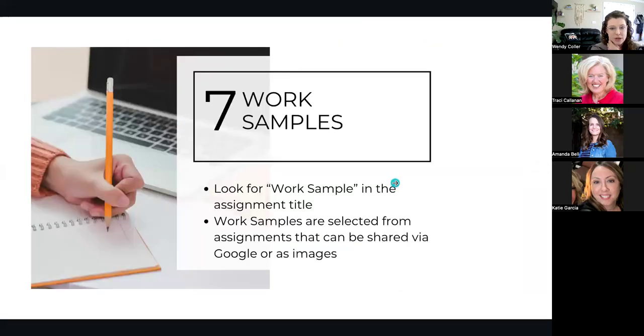And then the last thing I wanted to touch on is work samples. I know a lot of students, when they get a request for a work sample from their HST, they're not really sure, how do I find that? Where do I go? So at any time you can look, or your student can look, for an assignment that's titled work sample in the assignment titles.